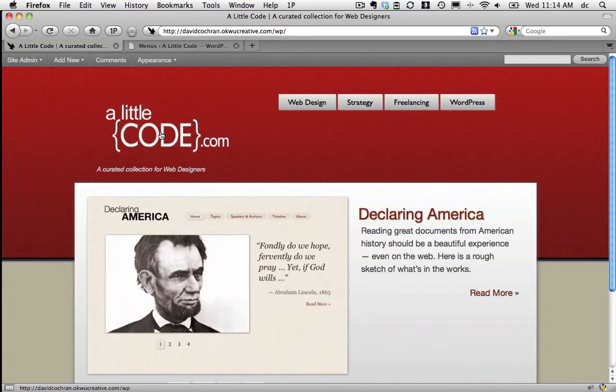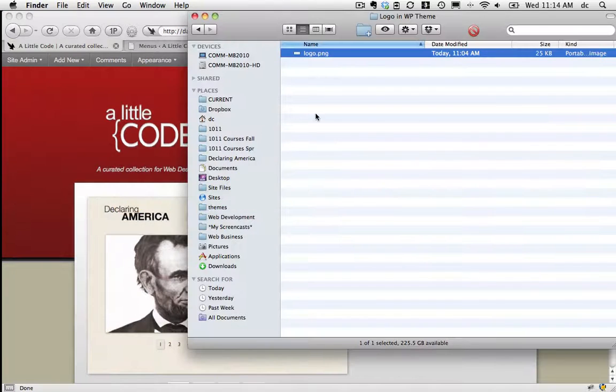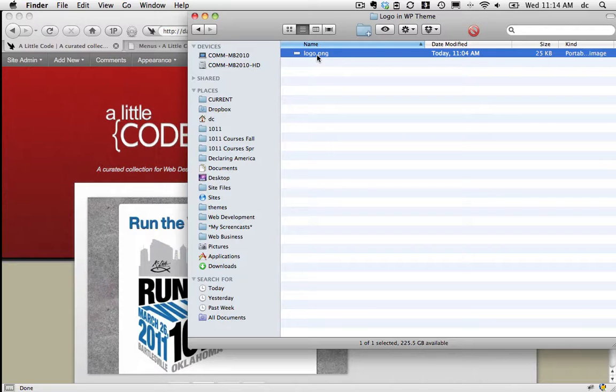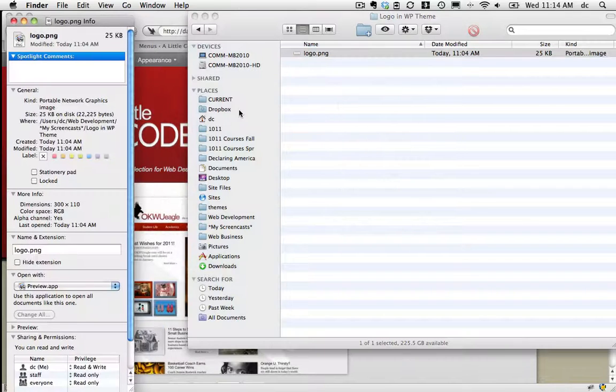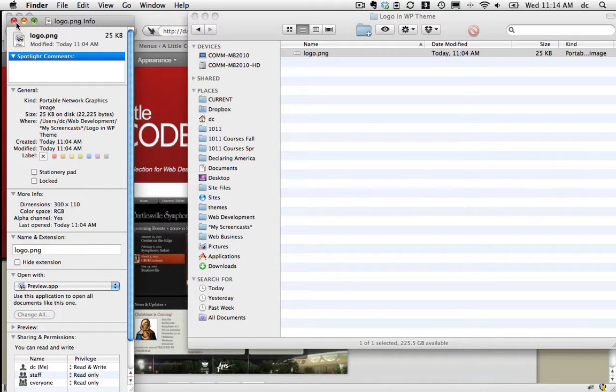It doesn't look too bad. It's a little bit skewed though. I think we've stretched this a little bit. Let's look at the dimensions of our file. If I look at the information on this file, right-click, get info, I can see that the file is 110 pixels tall by 300 pixels wide.